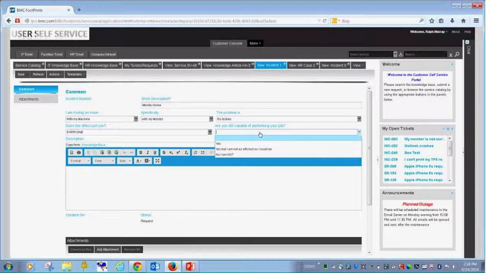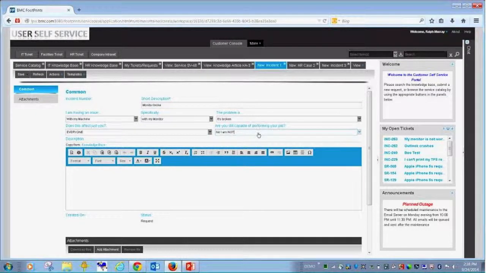Are you capable of performing your job? No. That is high urgency. Yes, that is low urgency, or some middle ground that is medium. And when you look at the ITIL framework and you take the best practices, your impact as well as your urgency through a matrix yield a priority, and that's exactly what I'm trying to derive here, but I'm doing so in a language that the end user understands.